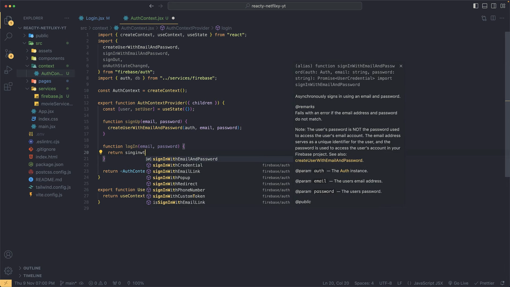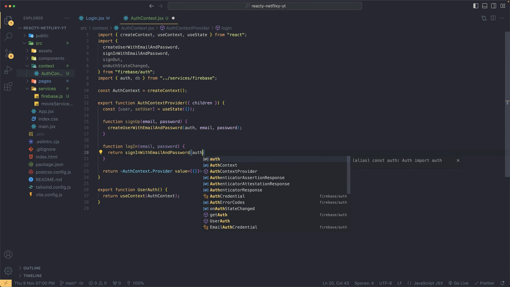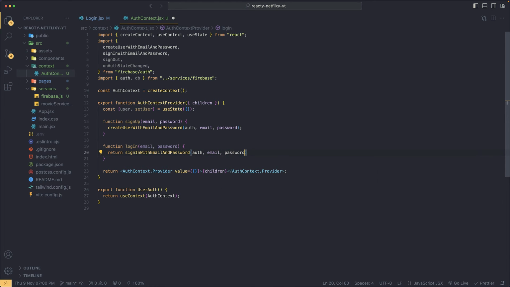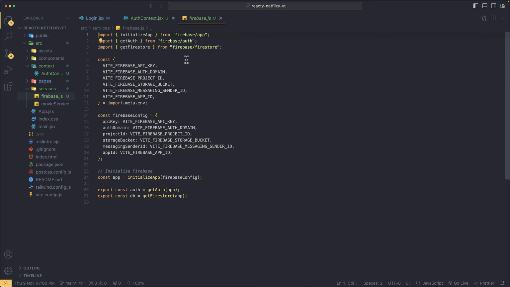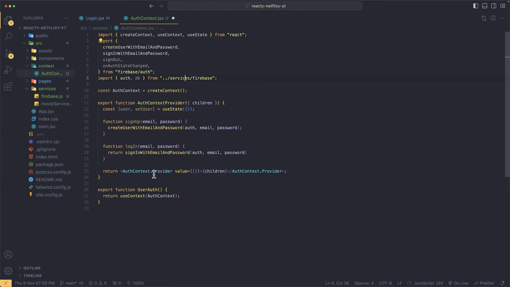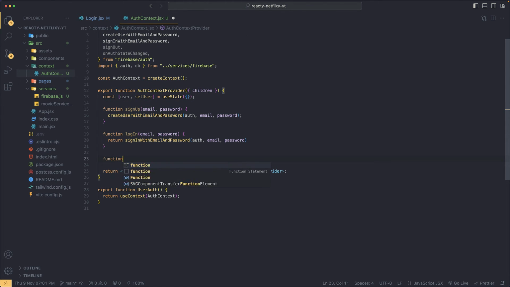Sign in with email and password, auth and email and password. Now guys, if you forget this auth, it won't work. This auth comes from services, right? We created this file, and this is the auth which we are using. I think that's how Firebase knows that this is the app it is working with. Okay, and it's your app. So don't name this sign out, otherwise it won't work.